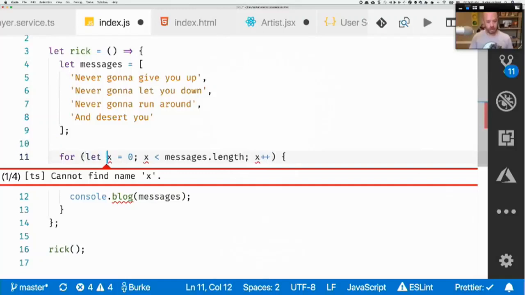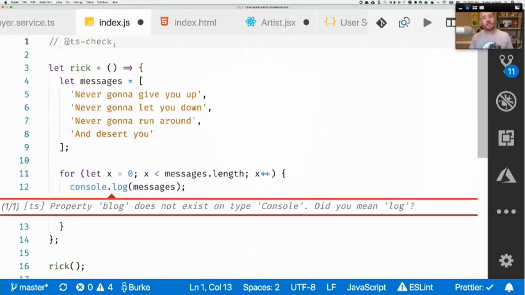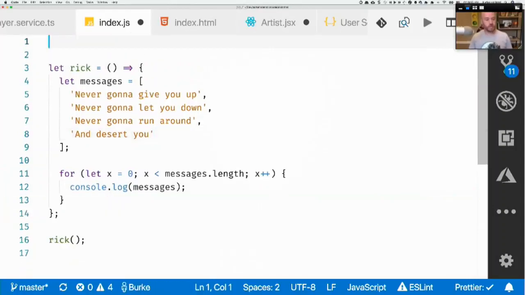Cannot find X. All right, we'll fix that. F8 again. Property blog does not exist on type console. Did you mean log? Yes, I did. I wish blog was a method on console, but it isn't. So I use type blog like that. So that's how you can use the TypeScript compiler to check your code. Notice we're not even using TypeScript here, but we can still use the compiler.